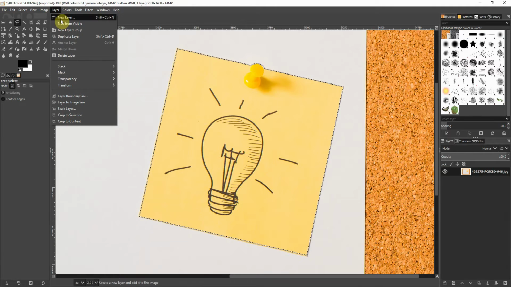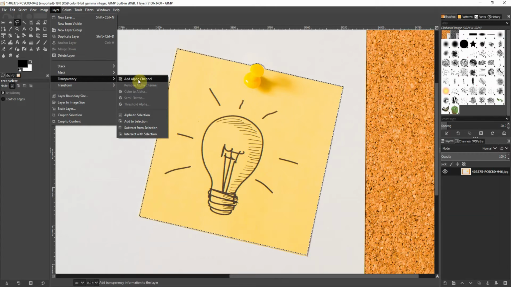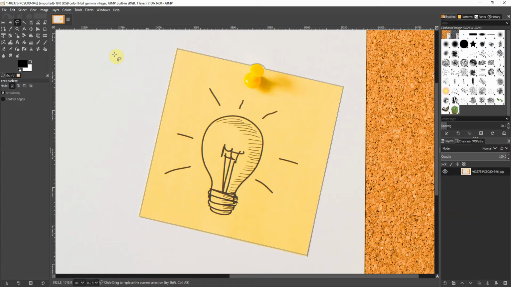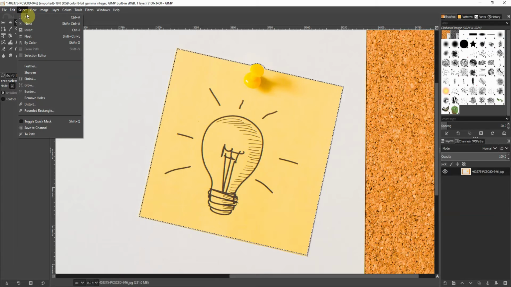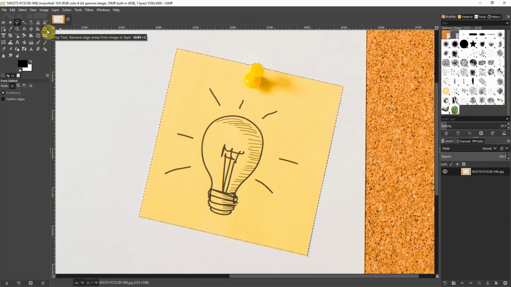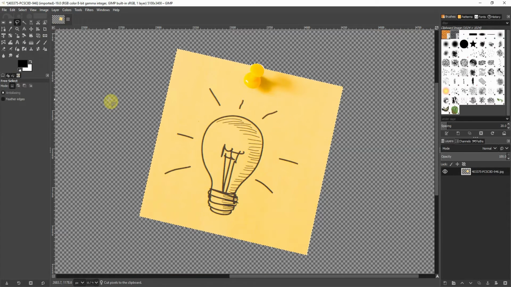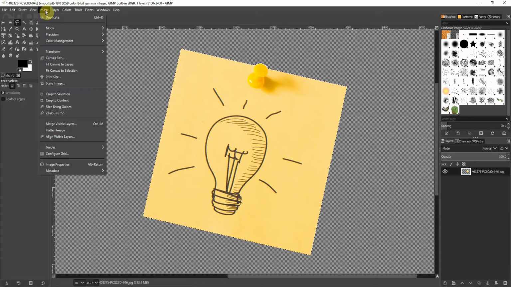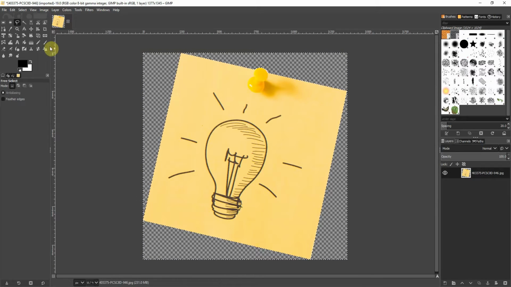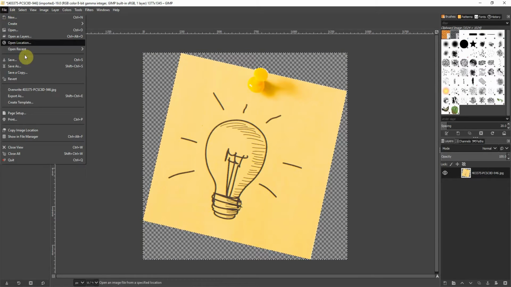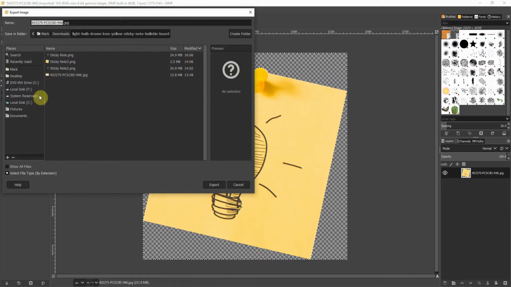The next step is to add an alpha channel to the layer before inverting the selection, and a Control and X will eliminate the background and show you just your cropped image. You can then zoom into the selected item just to crop any white space before exporting as a PNG file to maintain the transparency.